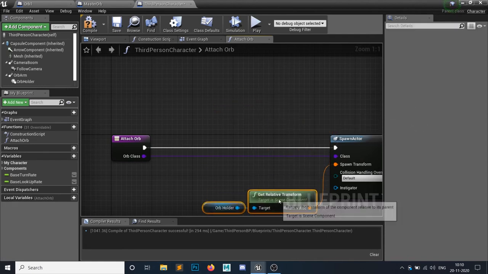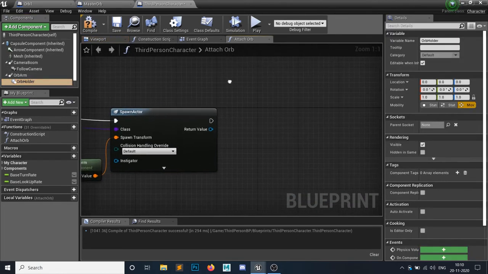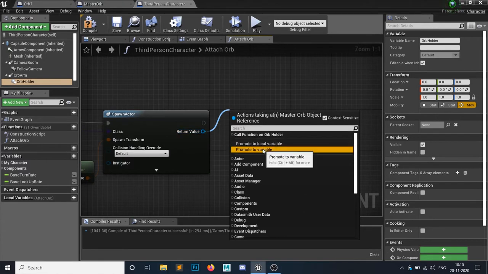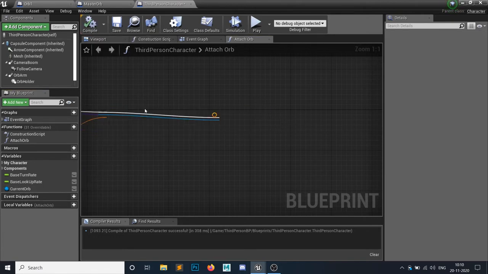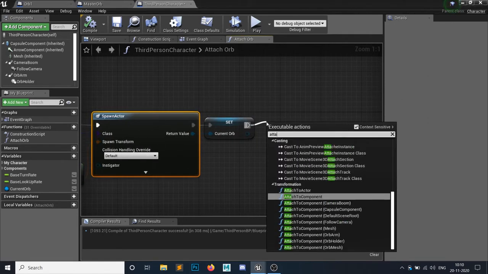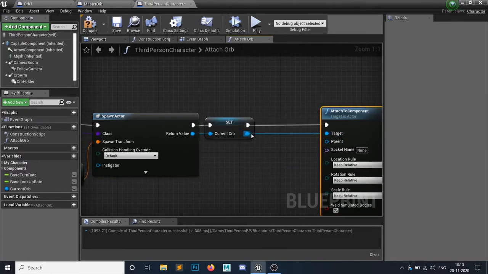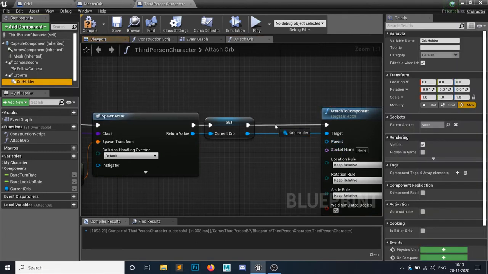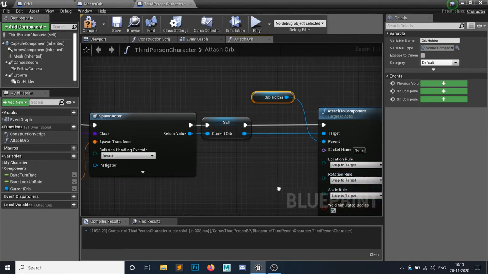Hit Q. So I want to attach my orb to this orb holder, and let's just promote it to a variable so that we can keep track of all the orbs. So this would be my current orb, and when I move, I want to move this with my player. So what I will do is simply attach to component. The thing I want to attach is this orb, and where I want to attach it to is this orb holder, and keep all to snap to target, relative, and all the locations.